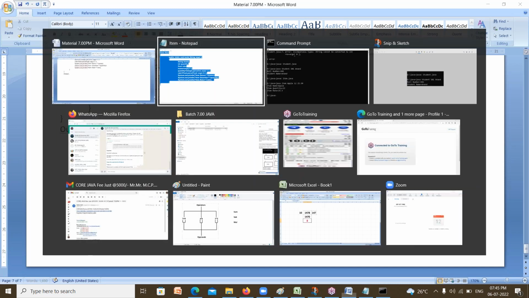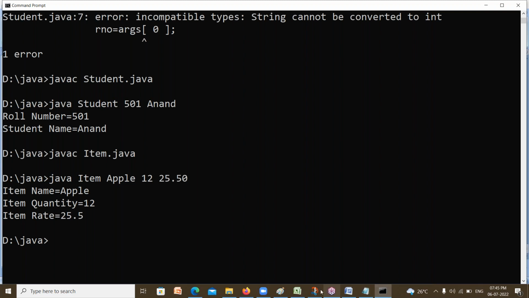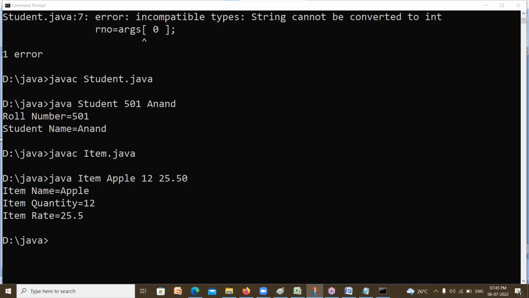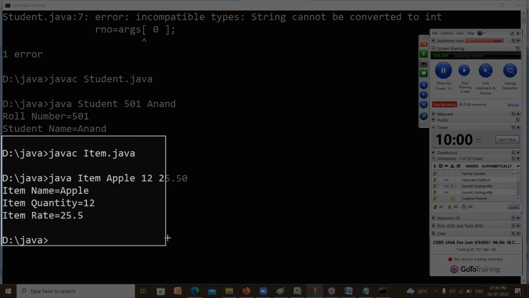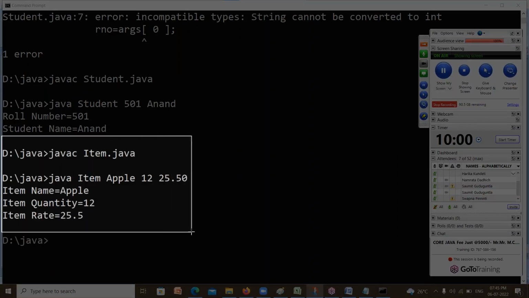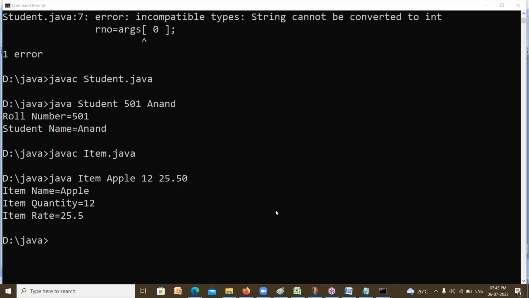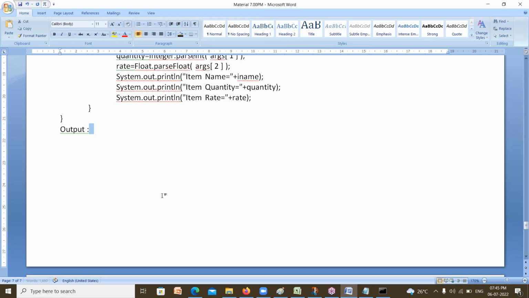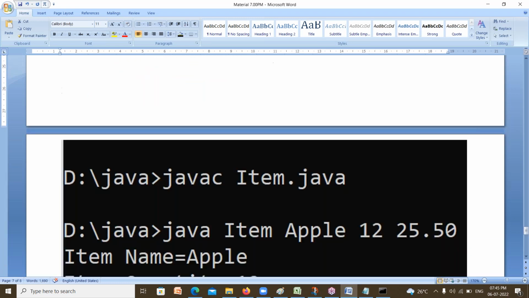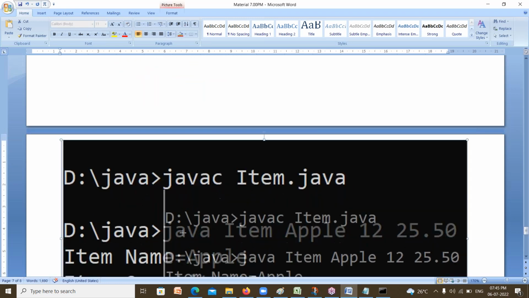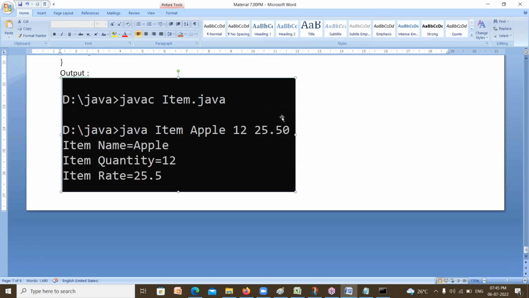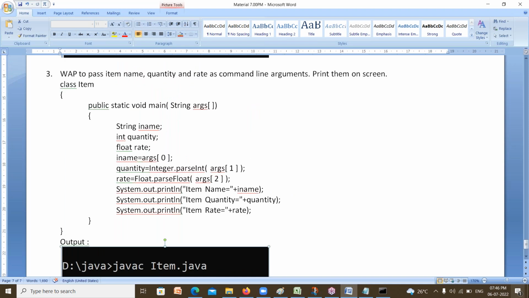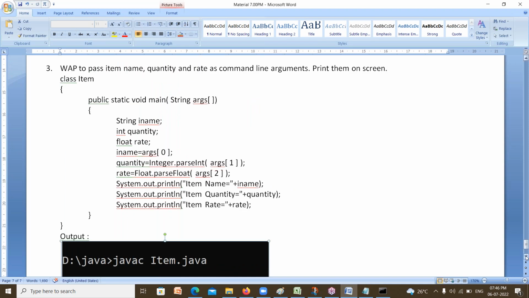Now, what is the output of this one? Right, note this.